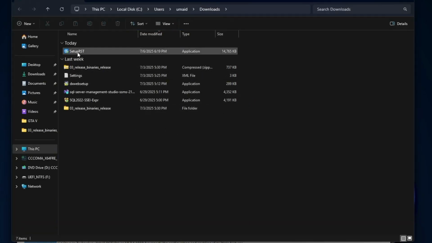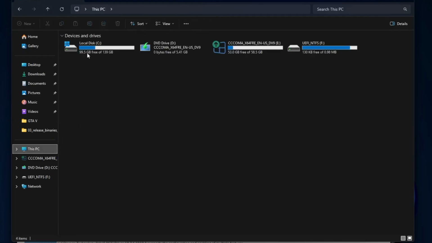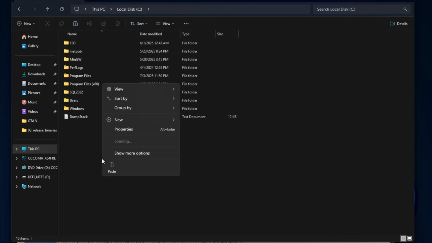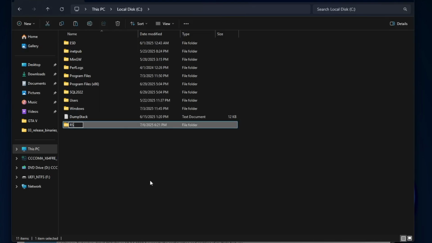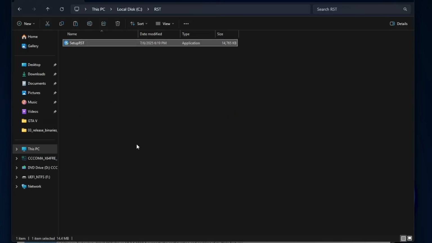Right-click the setup file and select Copy. Next, open your local disk C drive. Then right-click and create a new folder. Name this folder IRST and press Enter. Open the newly created folder and paste the setup file inside.